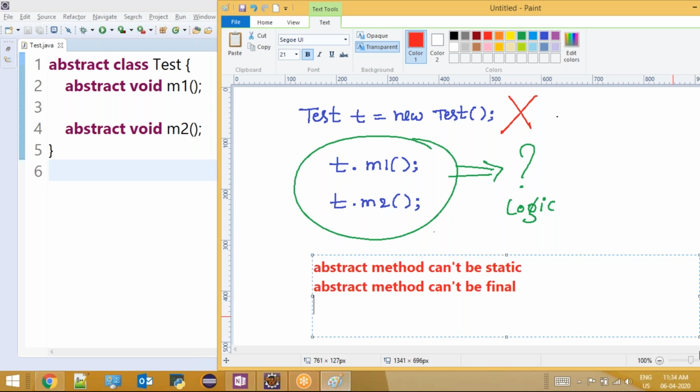In simple terms, if someone asks why an abstract method cannot be static, the answer is pretty simple. If an abstract method is static, it cannot be overridden. That's why it cannot be static. Similarly, if an abstract method is final, then we cannot override it in the subclass. That's why it cannot be final. That's the answer. So these are the two reasons basically.